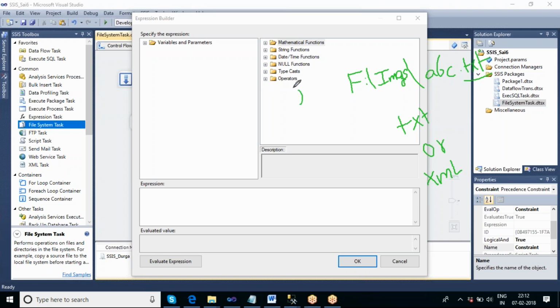So, do we have any right function? You can simply use the right function. Right of 3 means starting from the right side, get me the three characters. If this right of 3 is equal to txt, then I should allow. Or if the right of 3 is equal to XML, then I should allow. Now let us see how we can write that function.